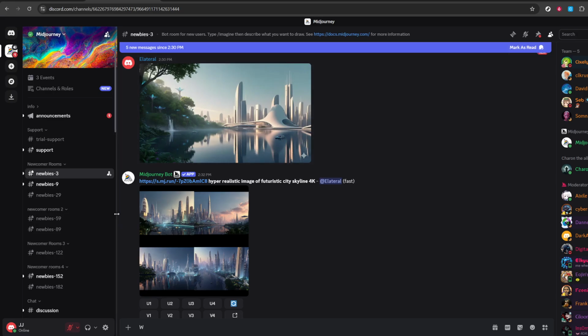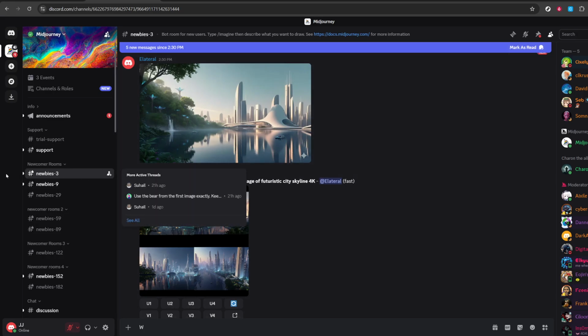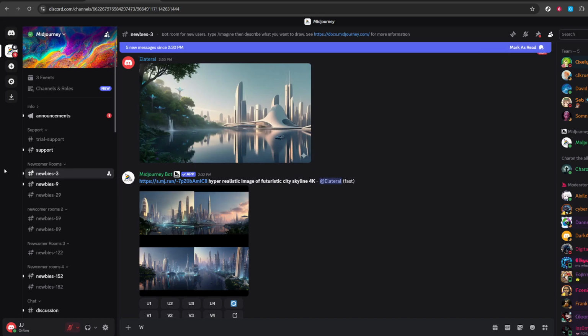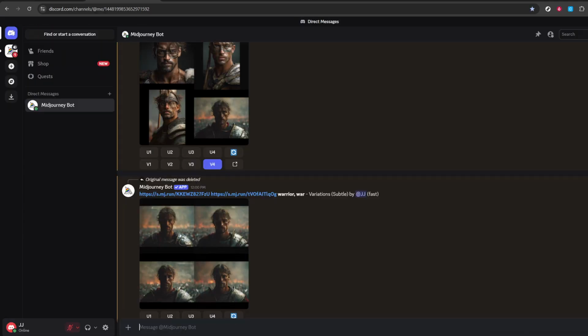Start by opening Discord on your desktop or mobile device. You can use the app or the web version. Both work the same for this. Make sure you're in a space where you can comfortably view images and buttons beneath them, since that's where you'll interact with the results. Next, open a direct conversation with the MidJourney bot.